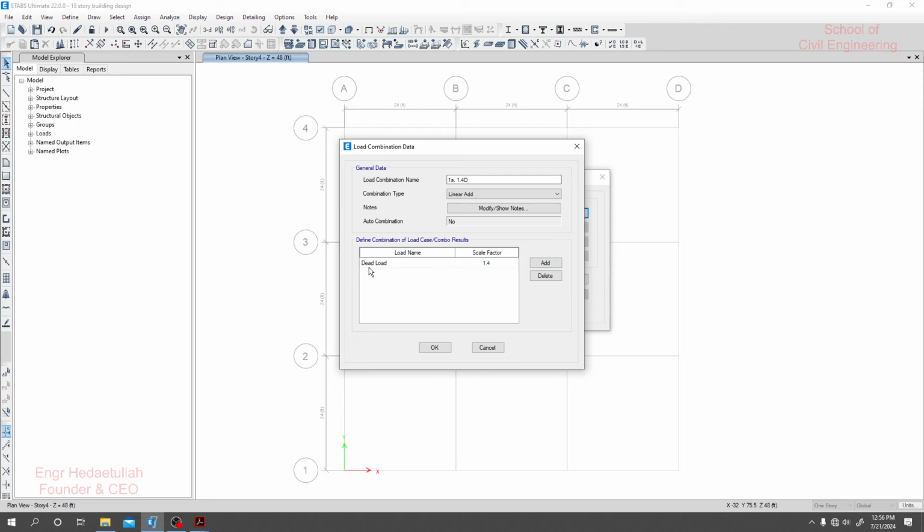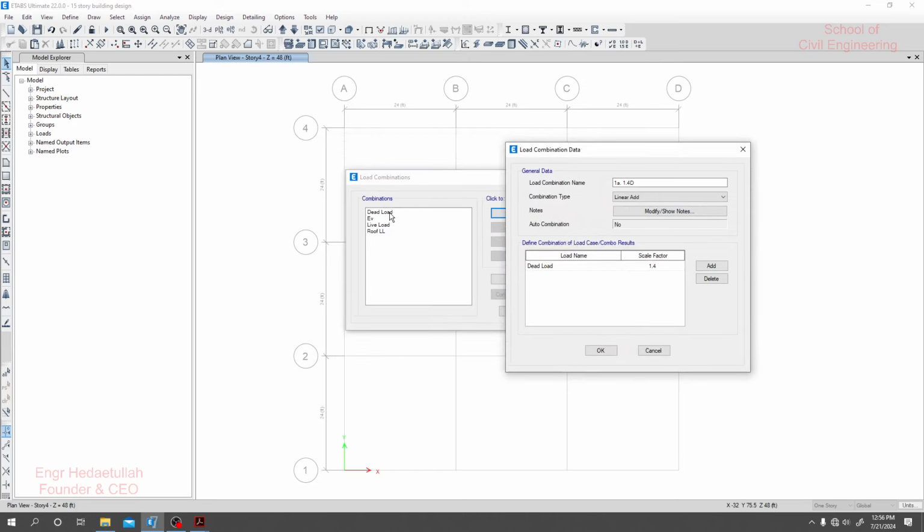Why I have provided that combo previously, because if I have one combo, it's okay. Otherwise, every time I have to add dead load into 1.5, then partition all into 1.5, and if I need to change anything, then again I have to change it from all of our combinations. But now it's very easy, if we change anything from here, dead load, then it will be also changed from that combo. Is it clear? So done.